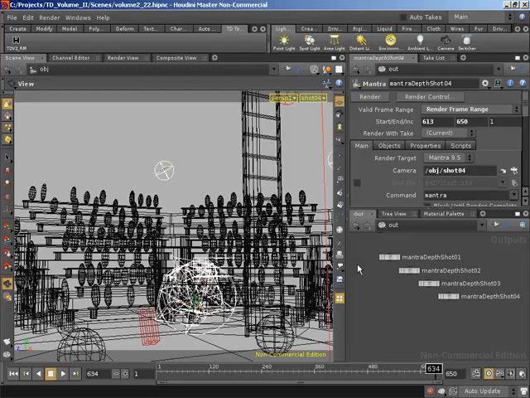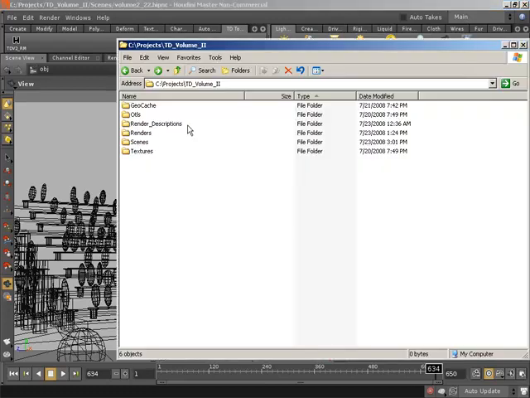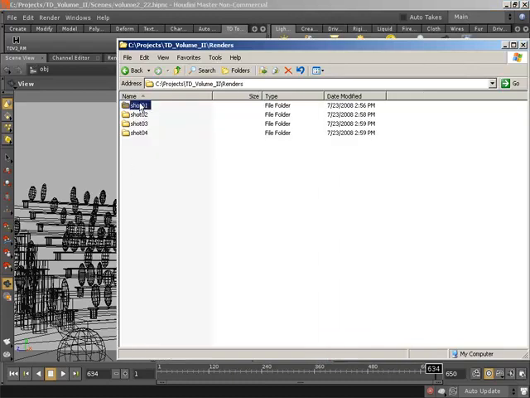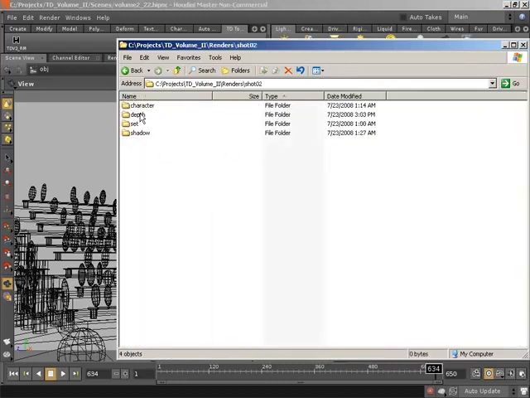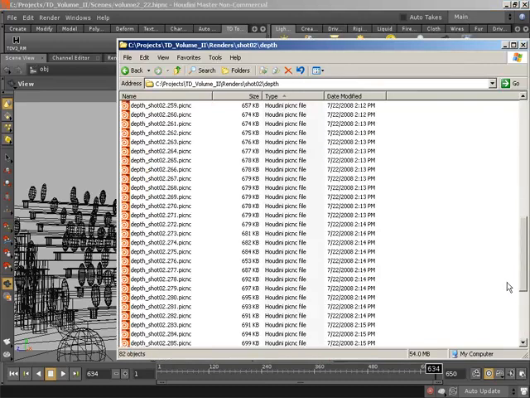Okay, so now that all of our depth passes have finished rendering, let's open up our folder and take a look at those passes being rendered out. Inside our renders folder, inside all of our shots folders is going to be that depth folder we created, and inside each of those folders is going to be all of our frames for our depth passes. So for shot 1, shot 2, and so on.